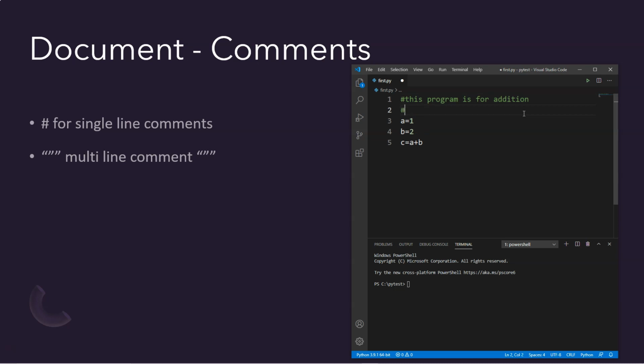We can have multiple lines: adds two values, this is math function or math program. So these are the three lines of comments I have added using the hash. Or for a multi-line comment, we can simply use triple quotes and then we can write, and when we are at the end, we can just close it. So in this case, Python will ignore all these lines which are covered in there. I mean, we can even start from the next line.